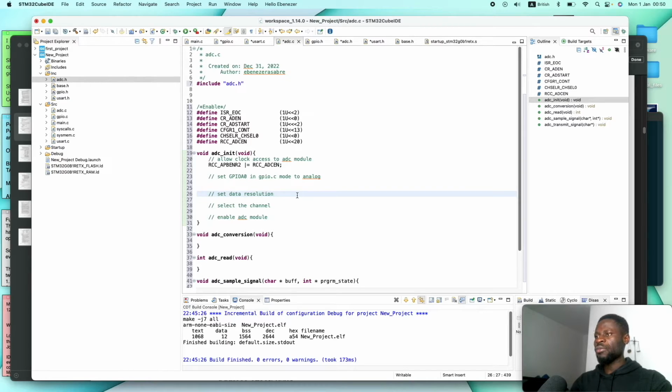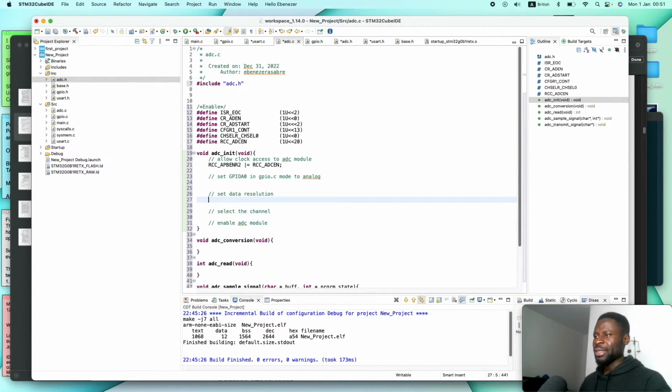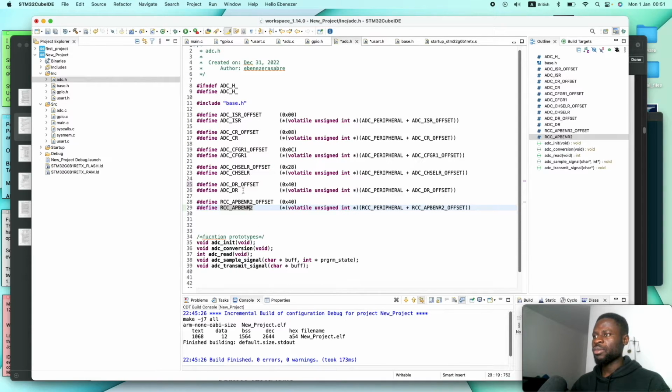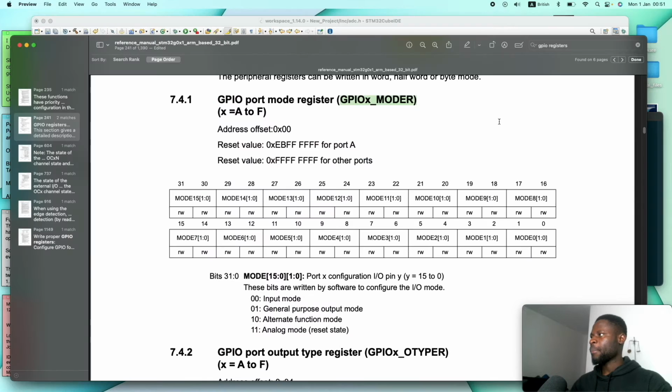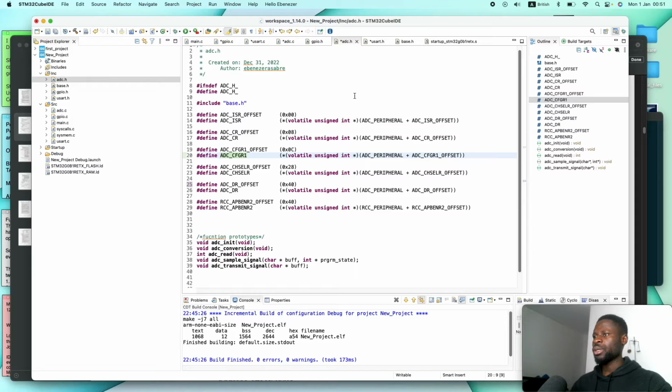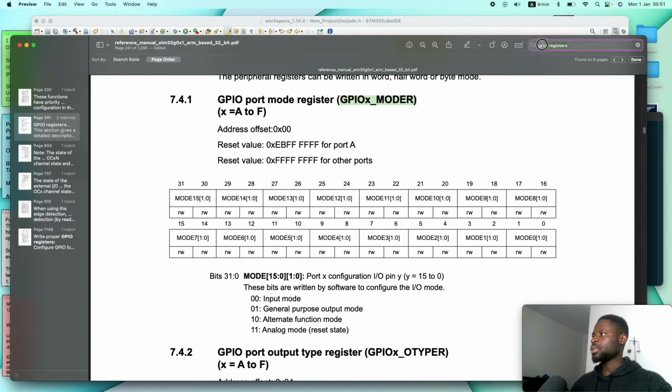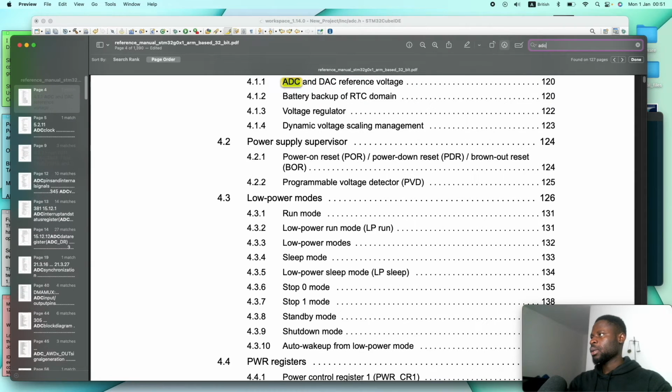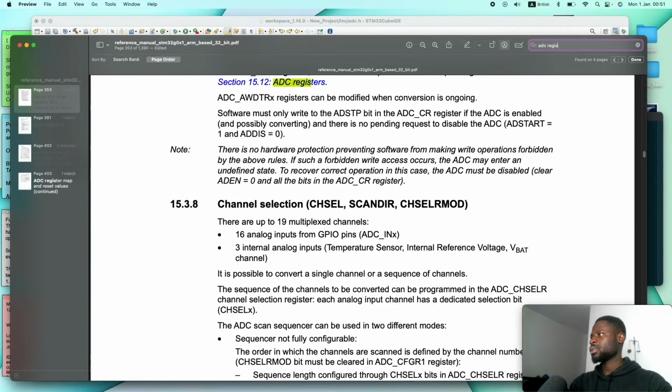Now we need to configure the data resolution, and with the data resolution we are going to use the configuration register that we have set. Let us go back to the ADC header file. We already have the register. We are going to use this. Before we do that, why don't we look at the ADC registers.